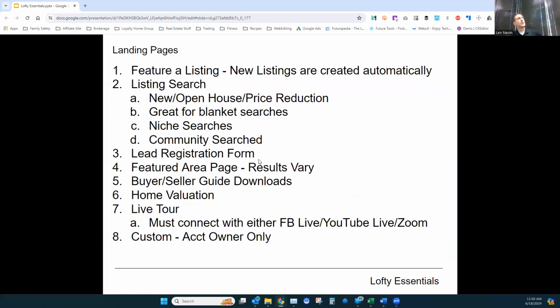Wrong way. So let's hit landing pages. Landing pages are probably one of my favorite things inside of, as far as like a featured marketing tool. You could feature new listings. One side note is new listings are created automatically. You can create listing searches, which includes new, open house. So maybe you want to advertise and use it as a squeeze page. So landing pages are squeeze pages. If you are looking for those, it's called landing pages inside of Lofty.